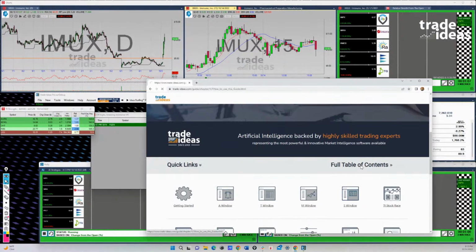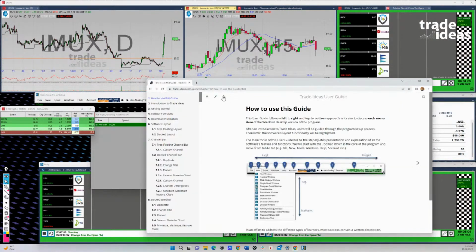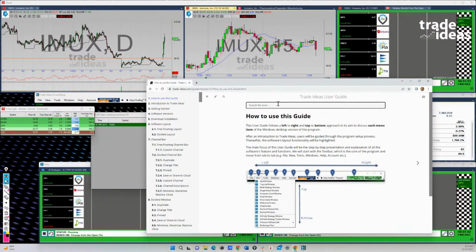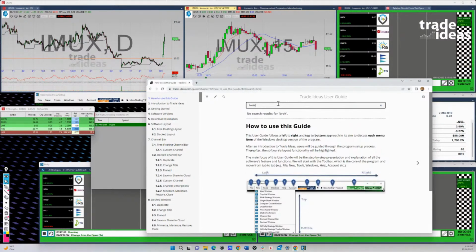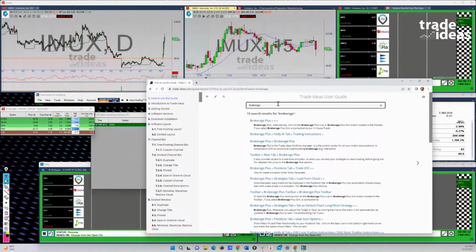If we click table of contents, it'll bring us here, and we can click here and type for anything we want. So if we want to know more about, let's say, Brokerage Plus, Brokerage Plus would pop up. For those that aren't familiar yet, Brokerage Plus is our interface where our live simulator lives, as well as the ability to connect to E-Trade live trading and Interactive Brokers live trading. So that's something very helpful there.